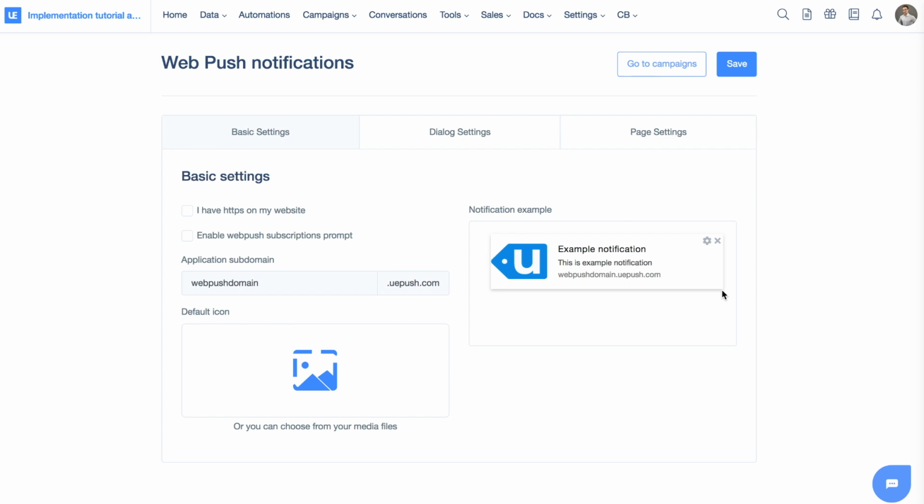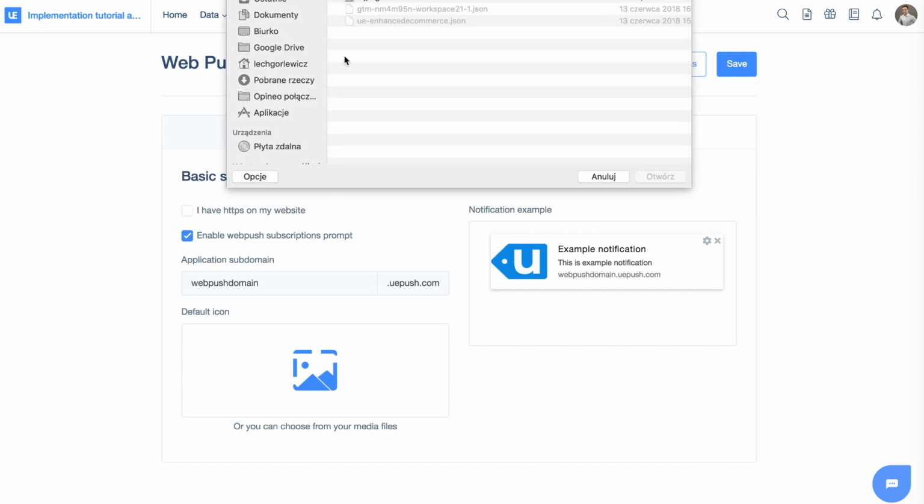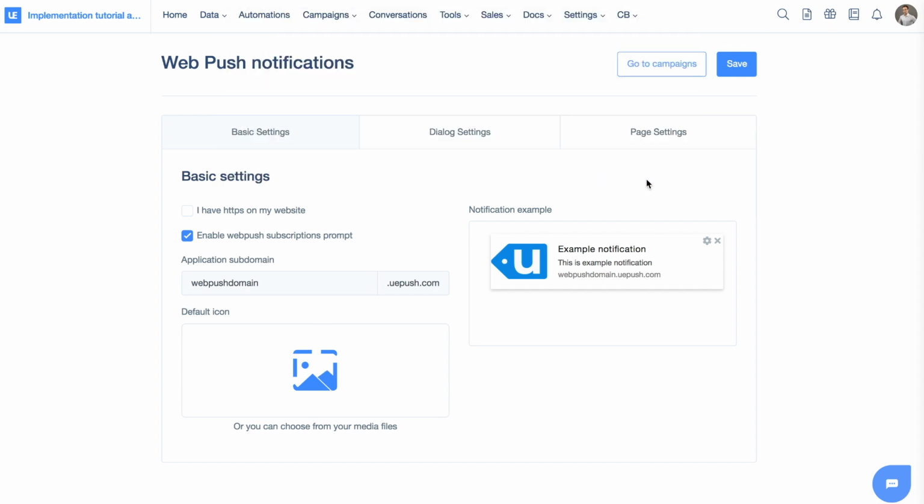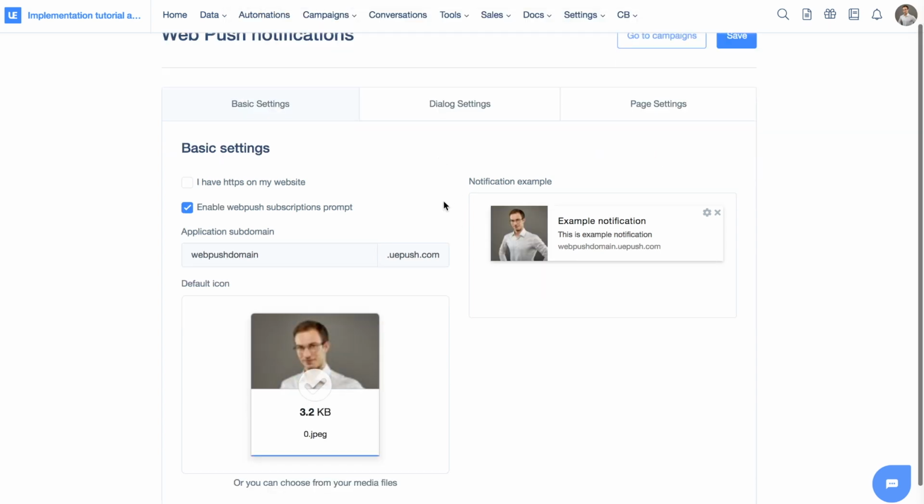In this step, I design the prompt that will ask the user if they want to subscribe to my push notifications and other settings. So the first thing I have to do is enable the web push subscription prompt. This will prompt the user to ask if he wants those notifications. The next thing is I have to select a default icon. I will use, well, my own picture. Okay, so this can stay.